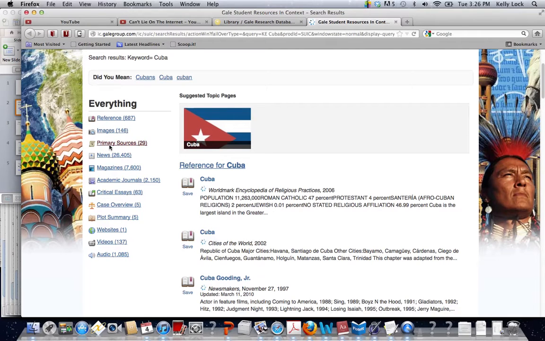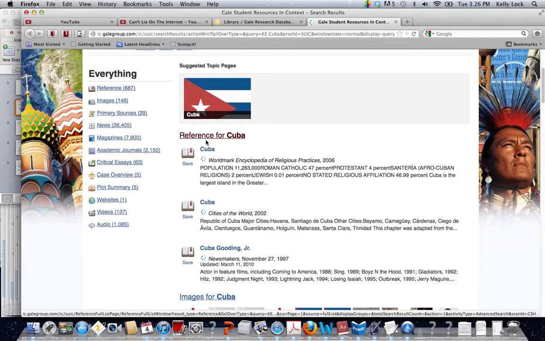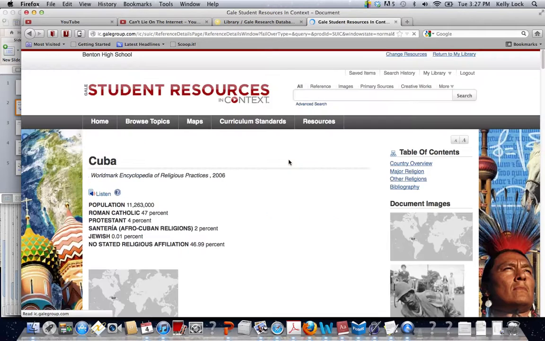There are images, news articles, magazine articles, and what this Gale database will do is pull up the ones that you will most likely use, so you do not have to search through all 687 of them. So if I want to look at Cuba, the first thing I can do is look here. Here's the Worldmark Encyclopedia of Religious Practices, and I know many of you need to find information on the religion in your country. All you do then is click, and it'll take you to the article about Cuba.